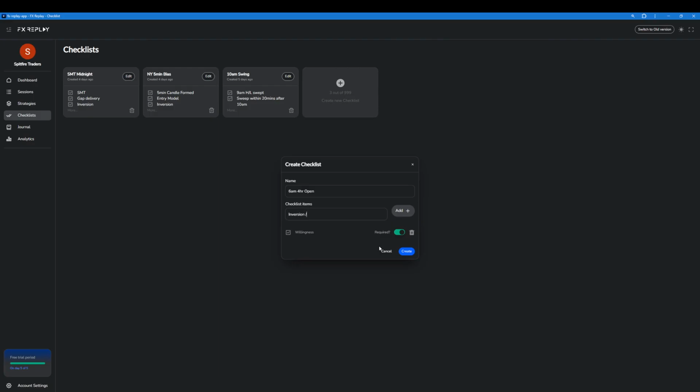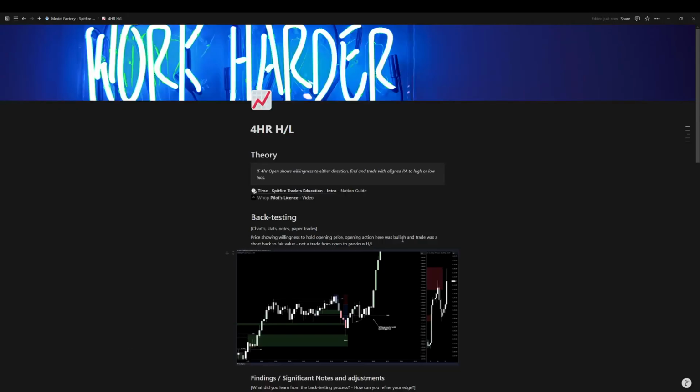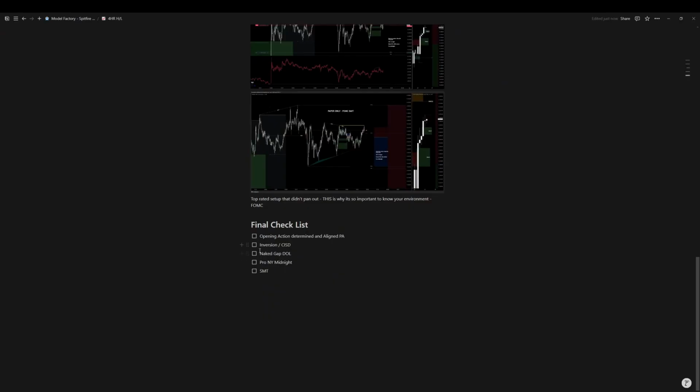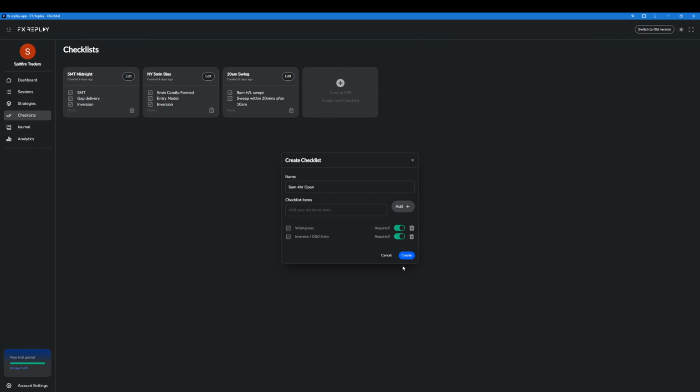So we have an inversion / CISD entry. We're going to have that, and that's going to be required. And then we're going to have, what else have we got? We could potentially use a naked gap drawing liquidity. I think that's a really nice one. You can see that in the back testing as well. Could have SMT, don't know if it's really necessary. Yeah, we'll just keep them for now.